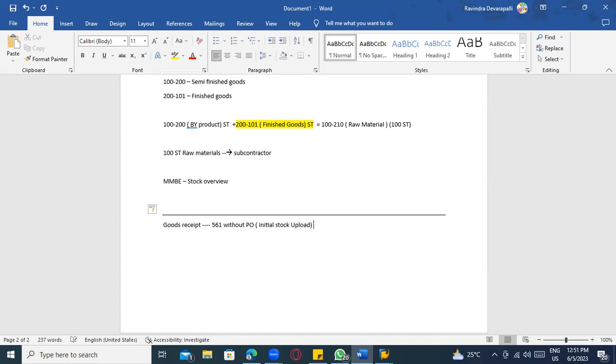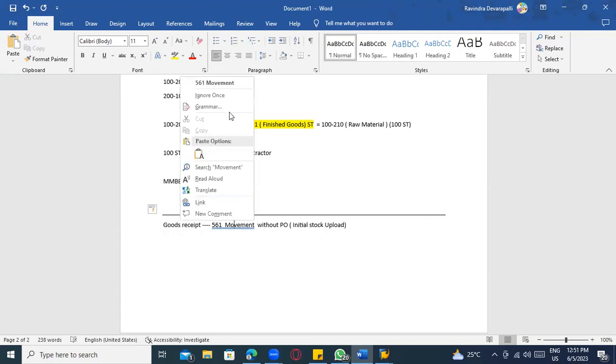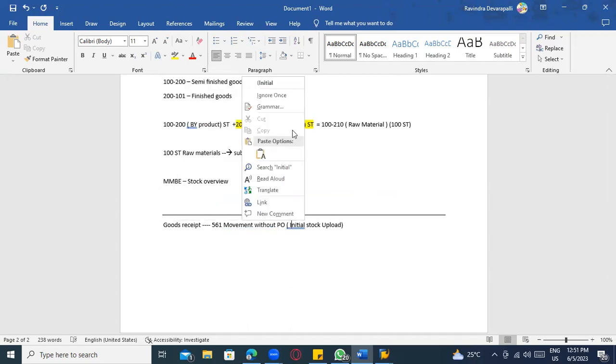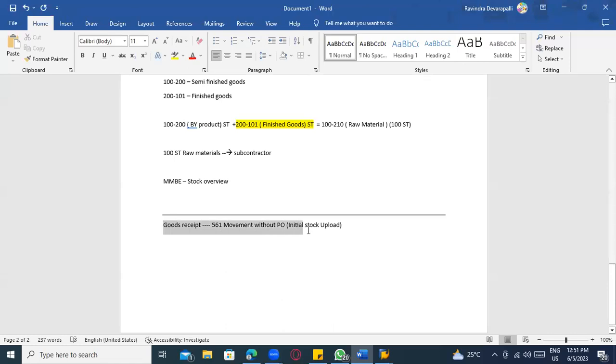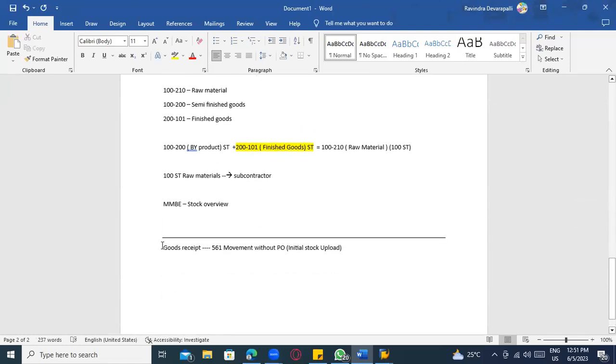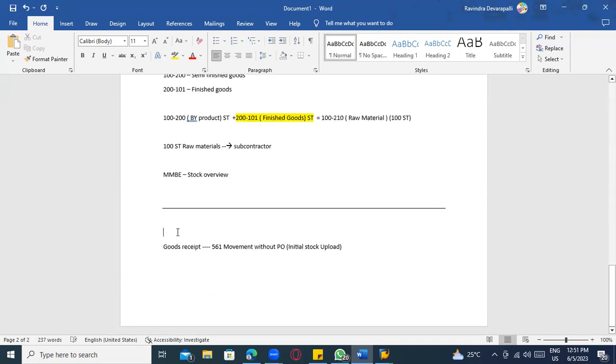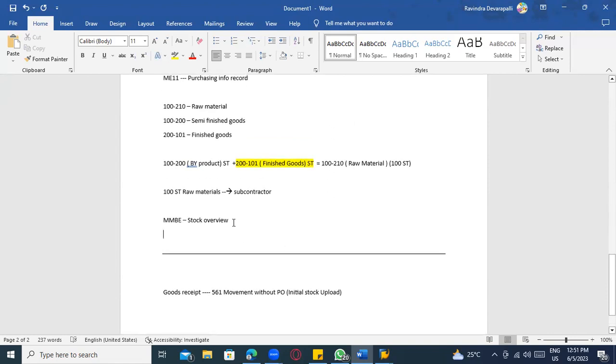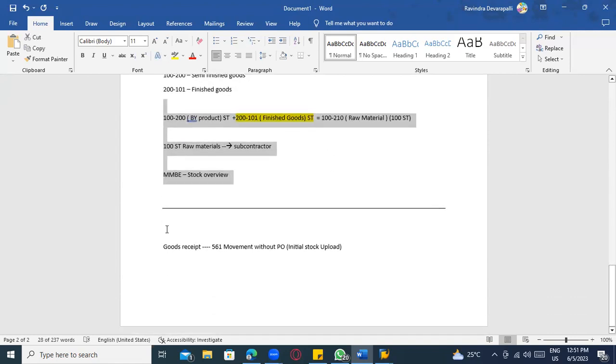We are not sending a purchase order, but we are transferring the material, we are getting the stock without any movement. So this is the initial stock upload. Don't club this into this process. This is different and that is different. I'm checking that I don't have the stock, so I'm getting that stock first. I'm just holding this process here and going to another process, which is initial stock upload.